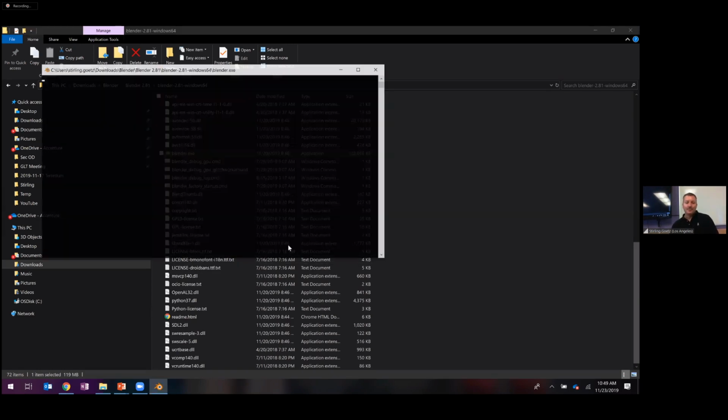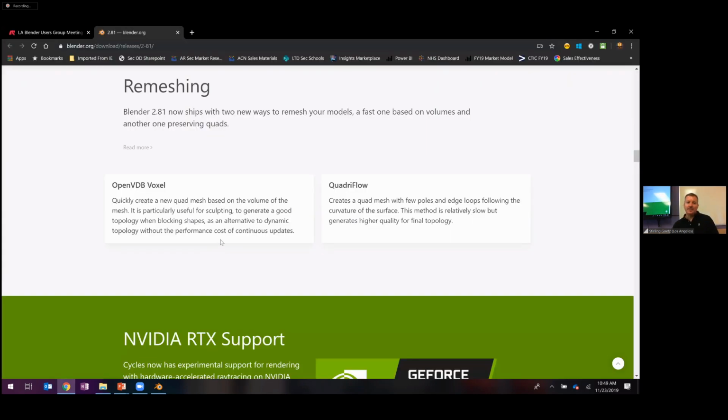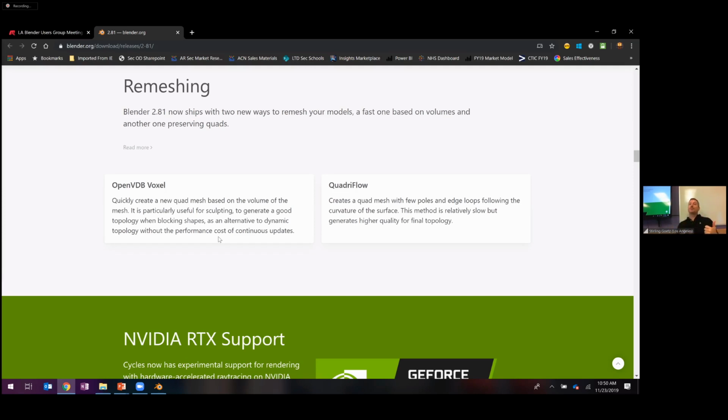So while that's coming up, yeah, so there's two kinds of remeshing. So there's voxel remeshing, which allows you to kind of slam together a bunch of primitive shapes and then remesh the whole thing based on volume, and it merges all those together. So it creates a great base for you to start sculpting from.